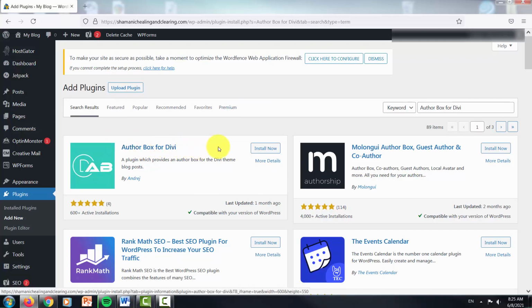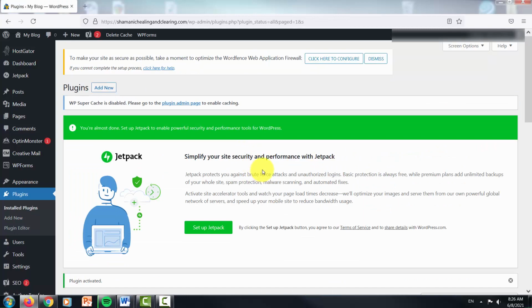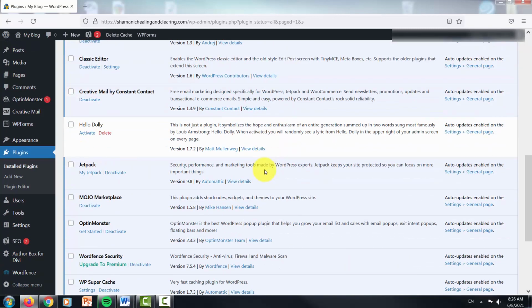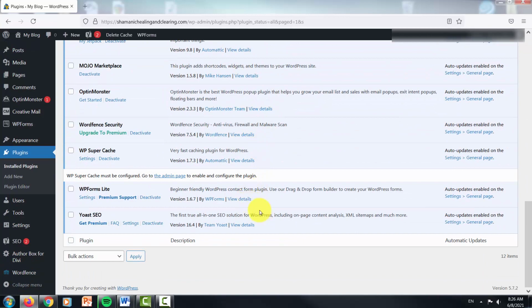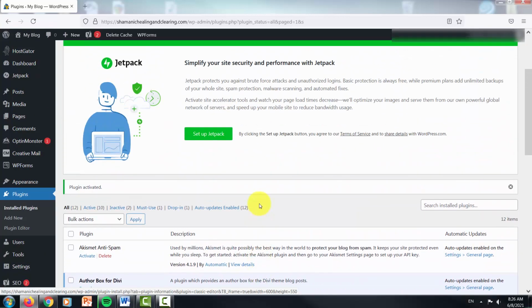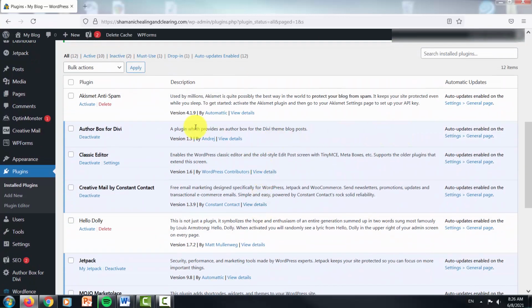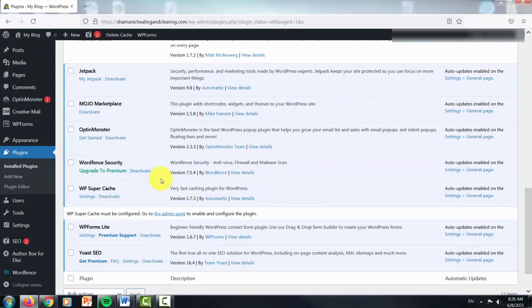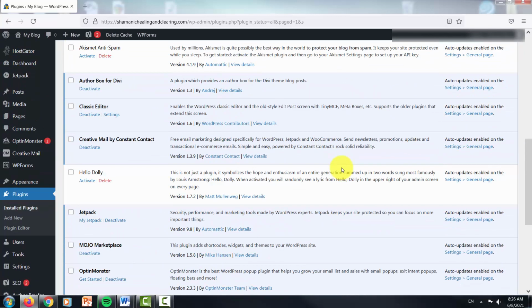Yep, and so right here, Author Box for Divi, you want to install that now if you are a Divi user. If not, you don't have to do that. And then you want to activate that. And then everything is good for you. Again, if your plugins need to be updated, these boxes would be orange, and there'd be a little warning right here saying to update, but everything's up to date, and that's how you put in plugins.